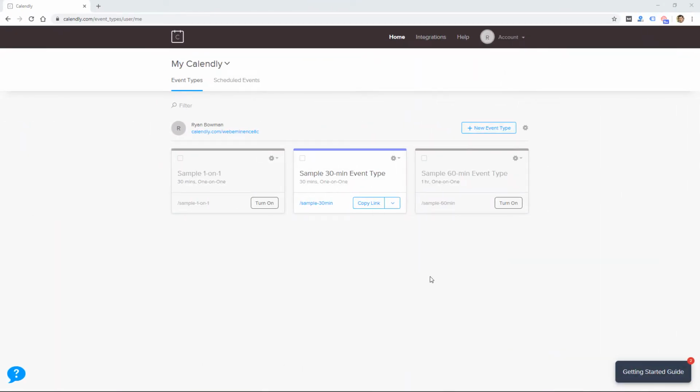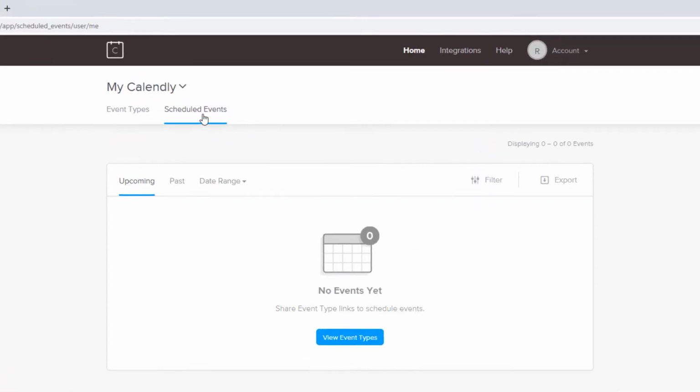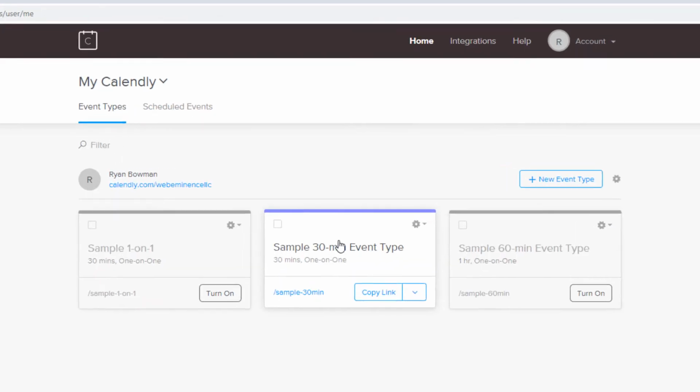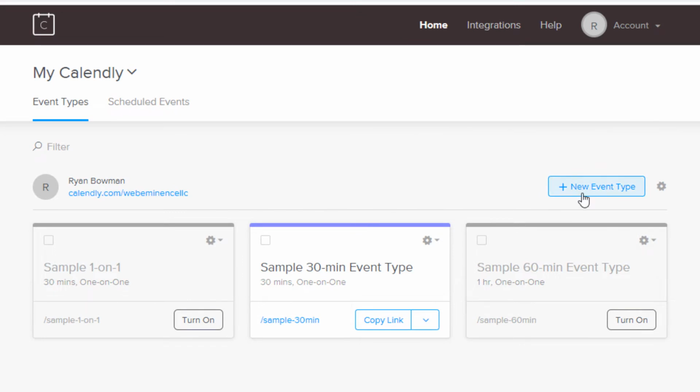So we're on the Calendly dashboard. This is what it looks like. It's a pretty simple interface. You can click on scheduled events to see any events that have been scheduled if you have an active account. This is obviously a new account. I'm just testing, so there's nothing in here. But under event types is where you actually create your different event types.